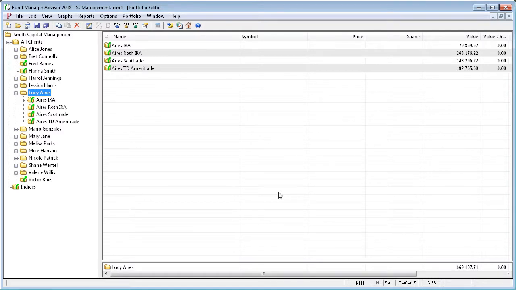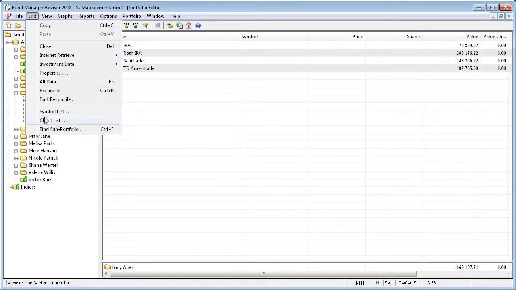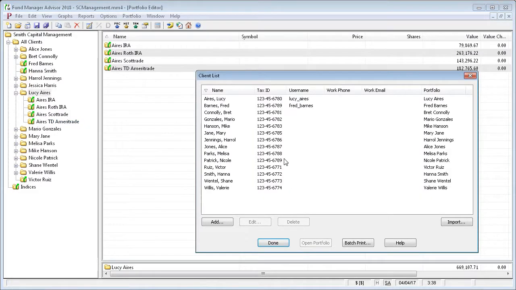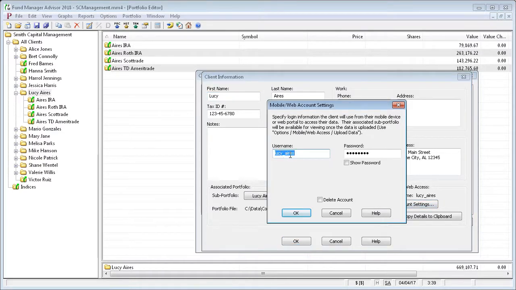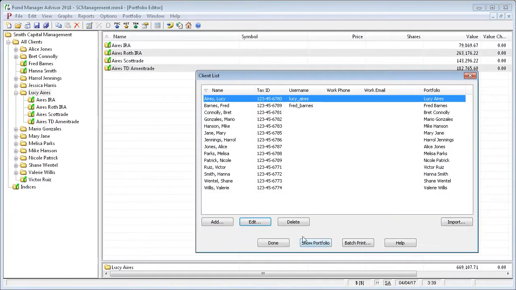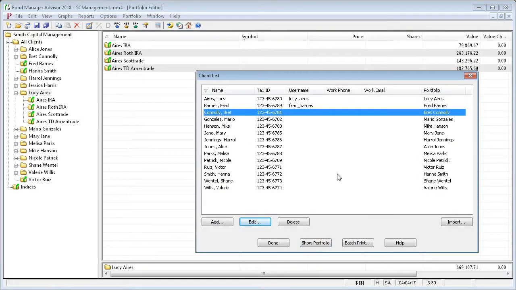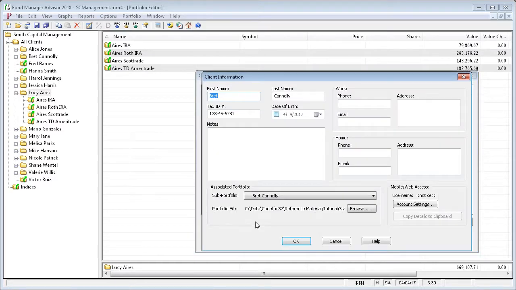The first step in using the client statement service is to set up usernames for each of your clients. You do this in the client list. Here's our list of clients, and if you edit one, you can define their mobile web access username and password here. Just set up a username and password for each client and repeat that for all your clients that you want to share statements for.